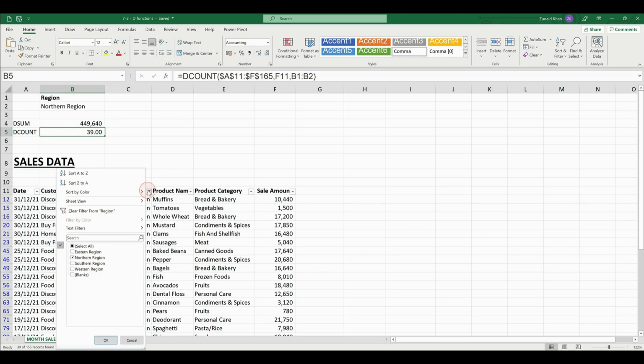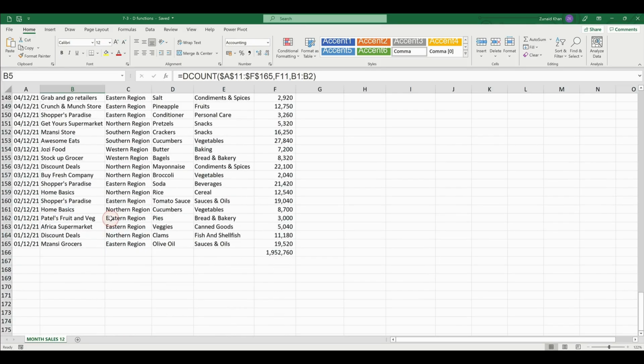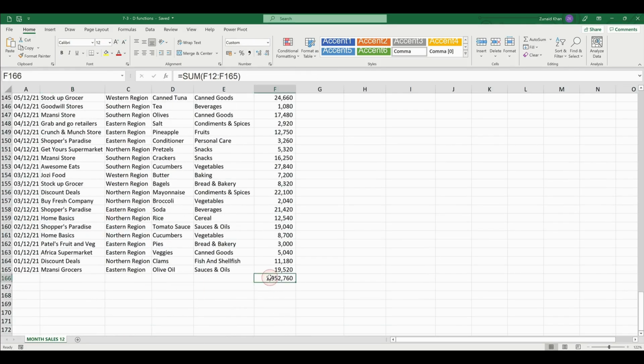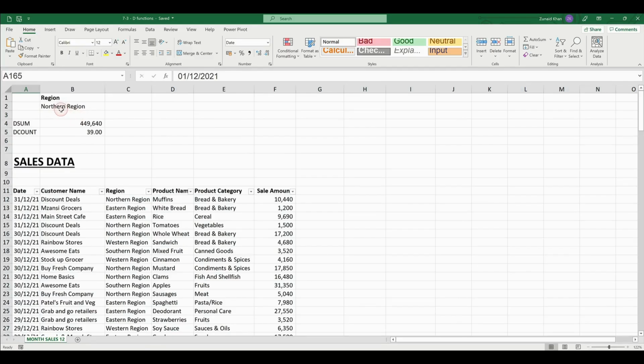I'm going to actually remove this filter, so we're going to go clear filter. So you can see there's obviously a lot more than 39 items altogether. Let's just delete that total there. It's going up to row 165, so there's well over 100, but the northern region itself has 39. What's really nice about the database functions is that if I change any of the criteria, it'll automatically change these values. So for example, if I typed in eastern region and hit enter, it updates those for the eastern region, so you can immediately see how that changes.